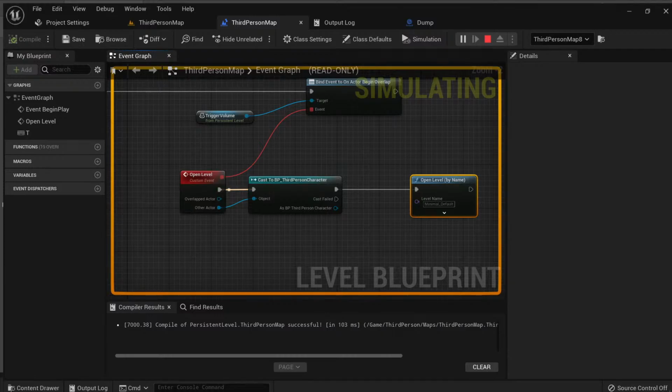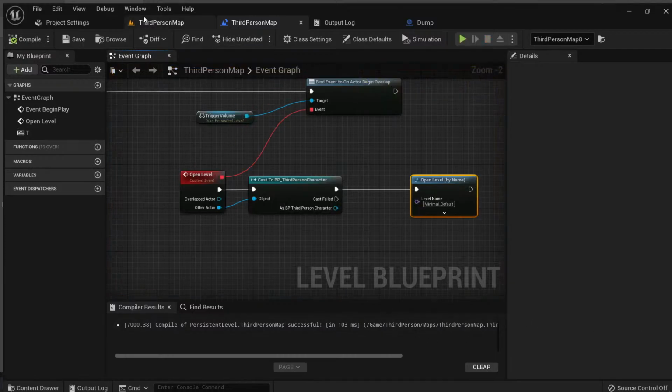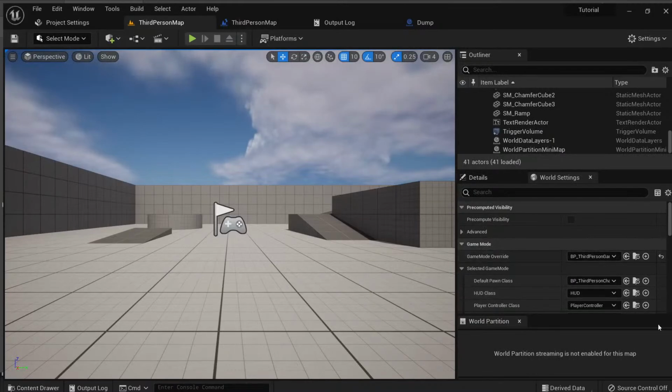Why? It is because this character, what we have made over here, is not the third person character, but third person character one, which is a duplicate of that. So basically, they might be the same, they might have the same functions, but they're two different blueprints, and they're not equal to each other. So that's basically what third person character means.